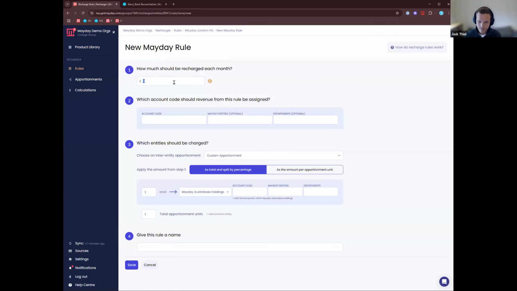Now, for the entity charging it out, I need to record this as revenue. So I'm going to put this to my other revenue account. I can choose any tracking categories that I need as well. But that's nice and easy. This is what's going to get recorded in my London HQ. But which entities are actually going to incur the management fee expense? So that's where I get to design this down here.